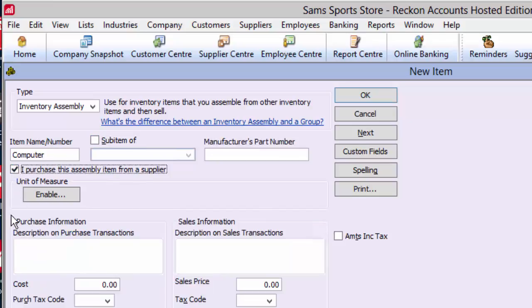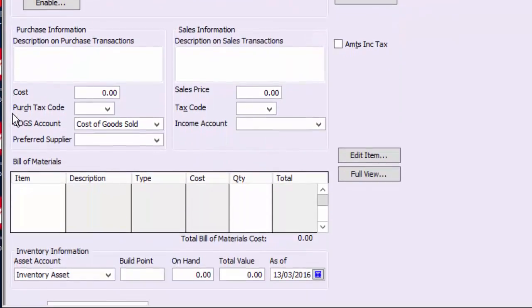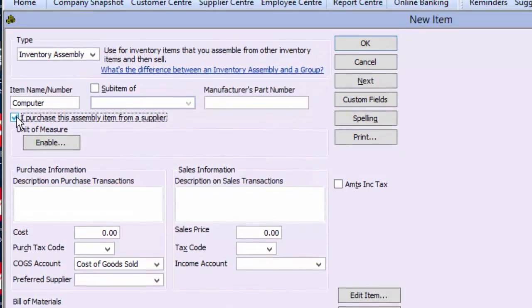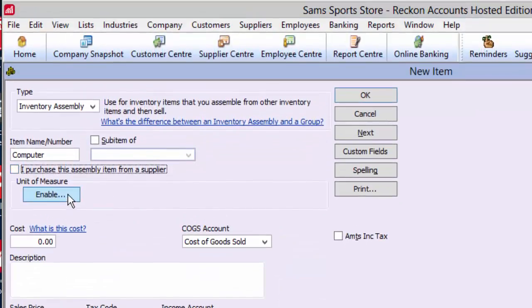You can leave the cost field blank and let Reckon Accounts use the total bill of materials cost that will be calculated in the table below. Or you can enter another cost that may include a markup amount and other costs not listed in the bill of materials. We'll enter a cost of $435.75.